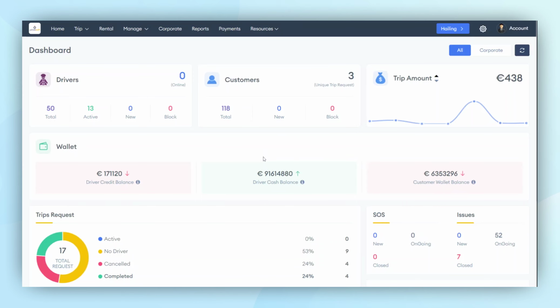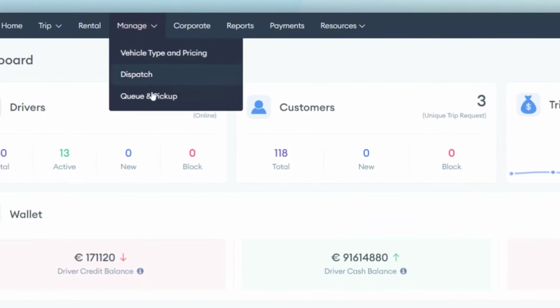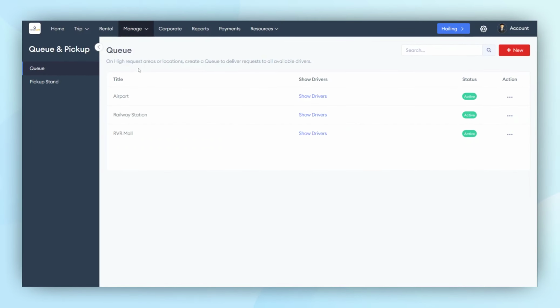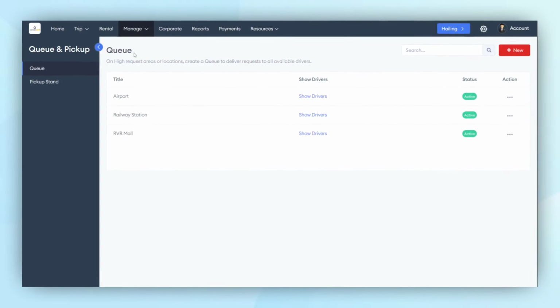In this tutorial, we'll be exploring how the queue and pickup stand features work. To start, click on the Manage menu from the top. Under this menu, you'll find the Queue and Pickup option. Clicking on this allows the admin to create a queue for drivers.